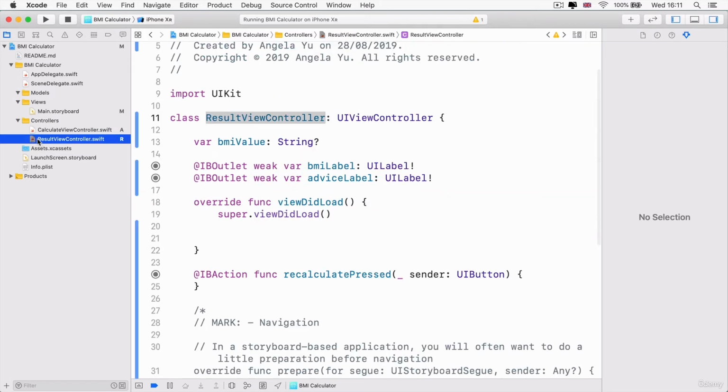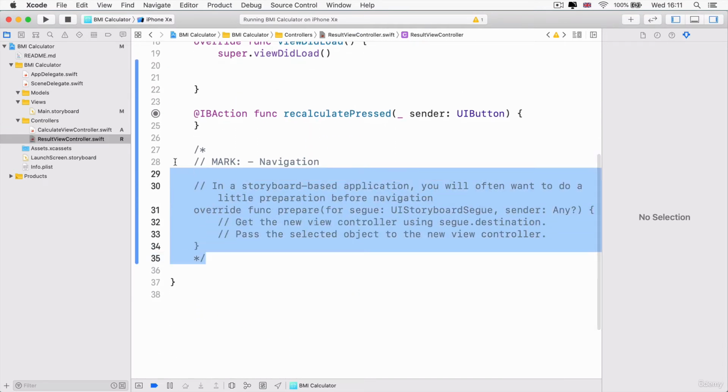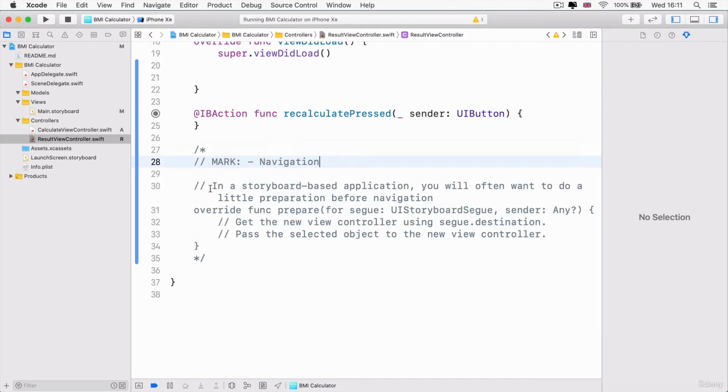If you take a look inside the ResultViewController, notice that when we created it, the template code also included a navigation section that's been commented out. You can see here it says that in a storyboard-based application, you'll often want to do a little preparation before navigation. And this is the method that you need to override in order to run some code just before the segue initiates. So in preparation for the segue. And in here, it has a comment that tells us if you want to get hold of a reference to the new view controller, you can simply use segue.destination.